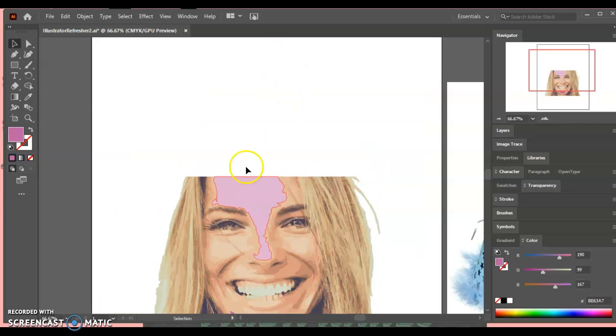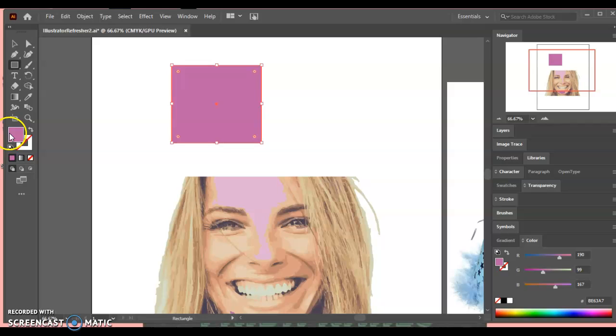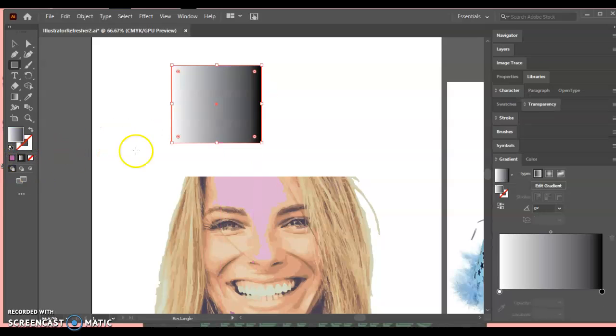Now, another thing I asked you to do was to use a gradient. So as a reminder, underneath your stroke and fill, right here in the center, you have a gradient box. If I click on that, my pink box is going to go to a grayscale gradient.